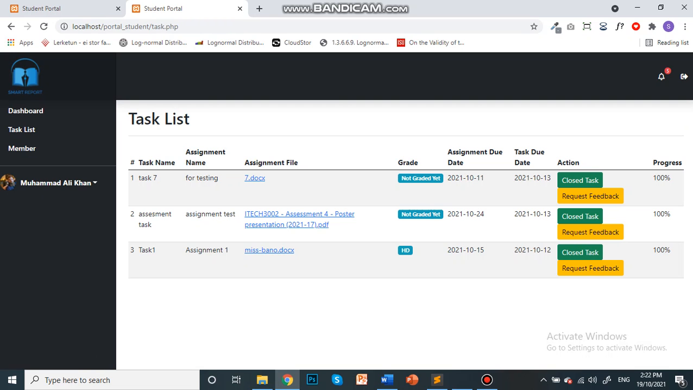Basically in the student task bar, you can request feedback from the manager, not from the lecturer, because feedback from the lecturer is only possible through the project manager, not by the student. The student can only get feedback from the manager. And you can see the close task here, and you can see the progress, task due date, and everything.